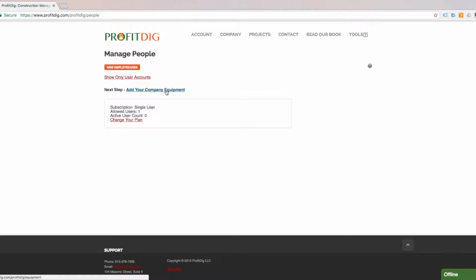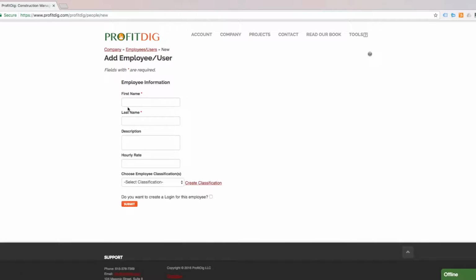So the next step is to add people. So employee information here, I'm going to create a small crew, so we're going to start with a foreman. I'm going to name this foreman John Brown. And I'm going to give John a $35 hourly rate. Assign him as a foreman.